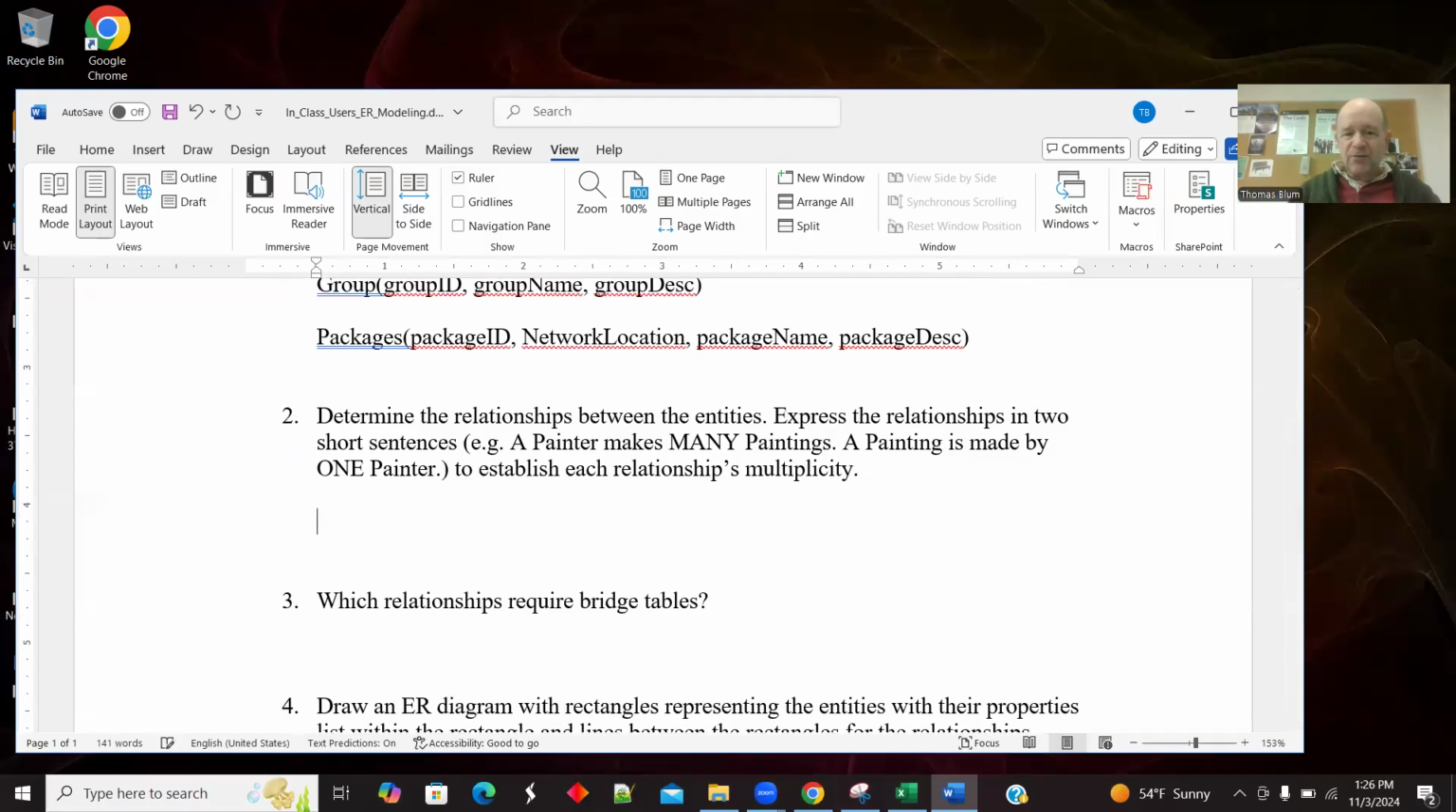So now the next thing we want to do is find the relationships among the entities. It says express the relationship in two short sentences, such as a painter makes many paintings. A painting is made by one painter. So we want to establish what kind of relationship. Is it a one to many, a many to many, what have you?